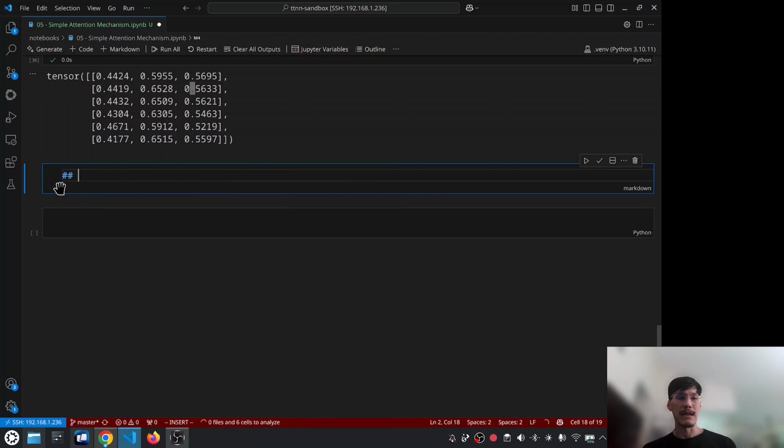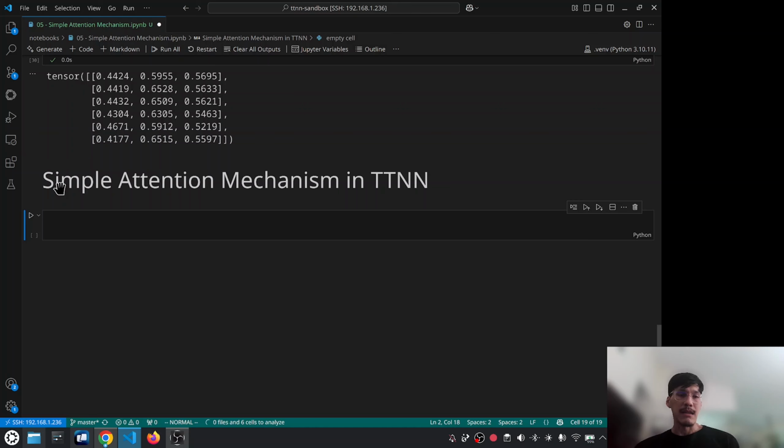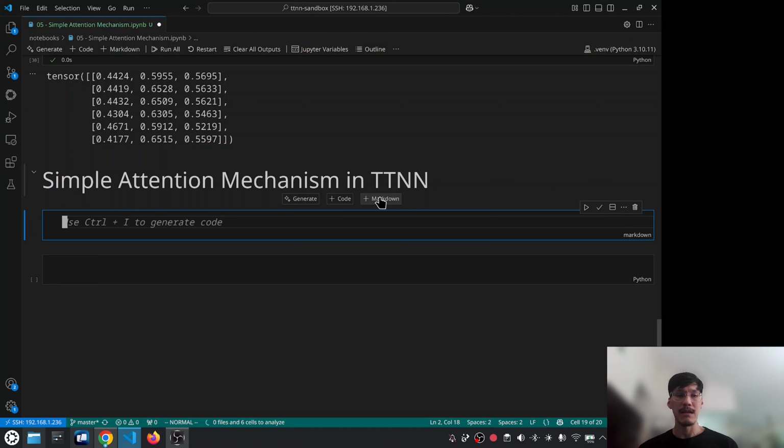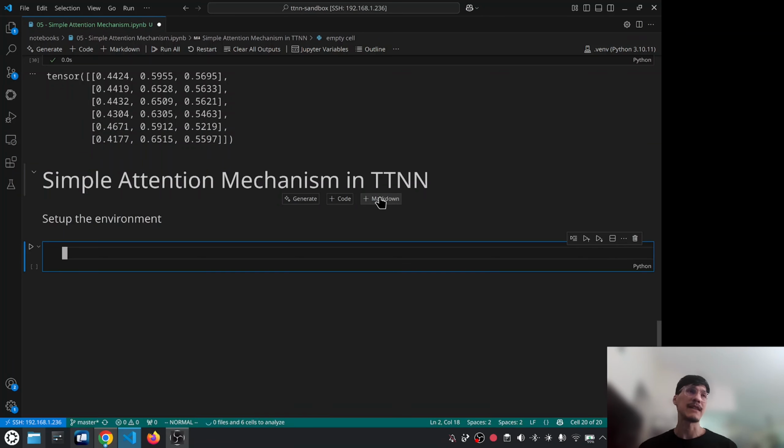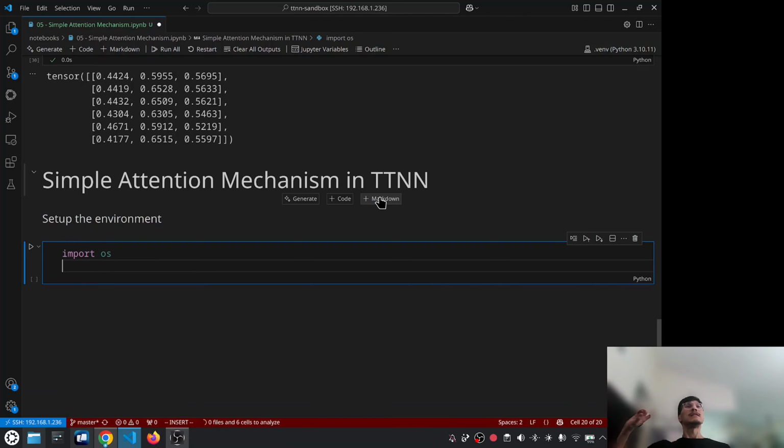So we'll say simple attention mechanism in ttnn. Okay, so first things first, we want to set up the environment. So set up the environment, and we can just specify that as import os. We want to disable the enable fast runtime mode flag in our ttnn config override so that we can actually start tracing things, right?